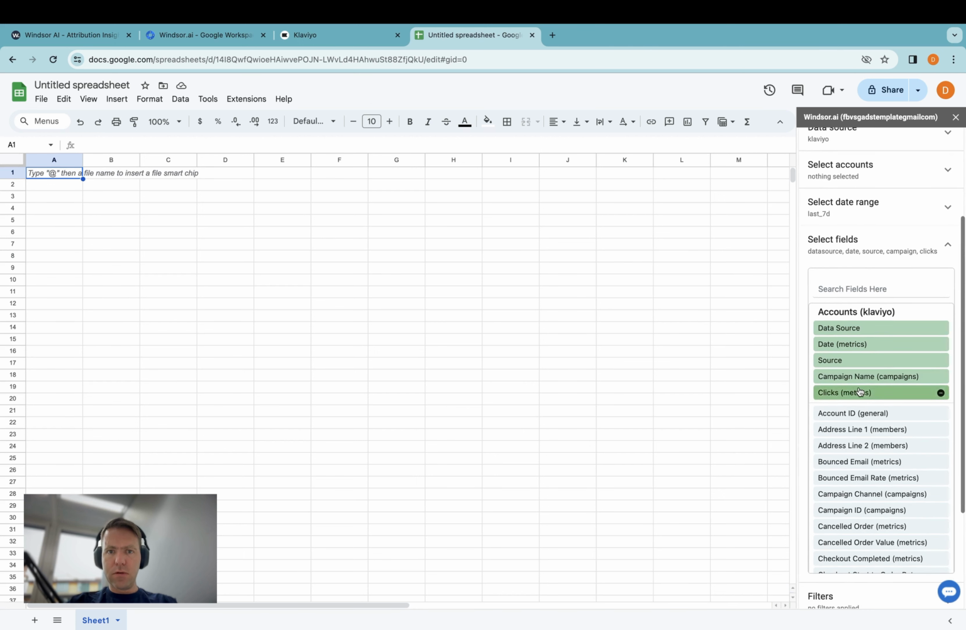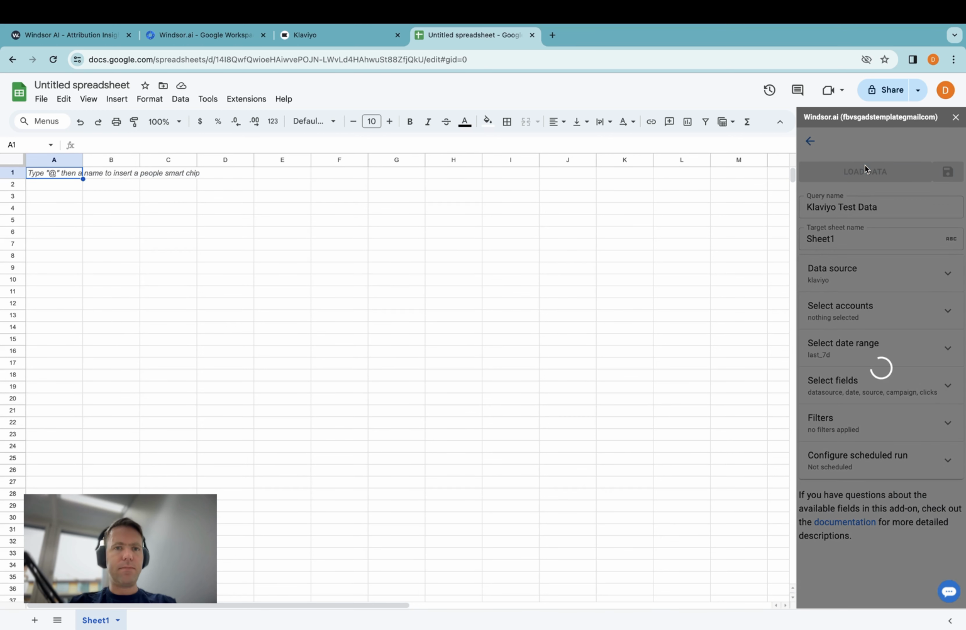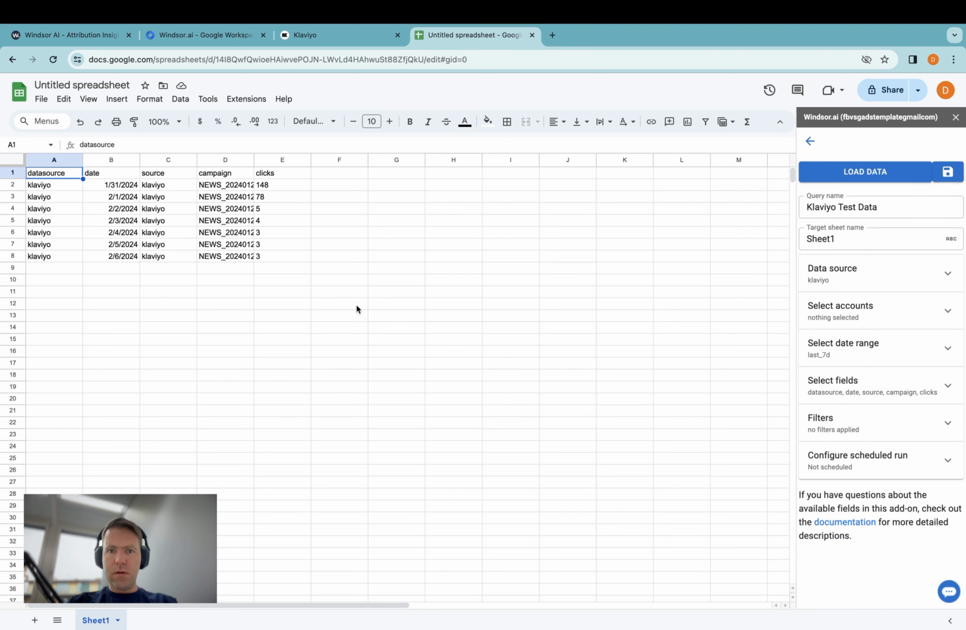Now here it's important to note that there are different object types. So you cannot query campaign data together with flow data, for example. So please make sure to keep them in separate queries. Once you're done selecting your fields, you can then click on Load Data. And now your data will appear here with the fields you have selected.